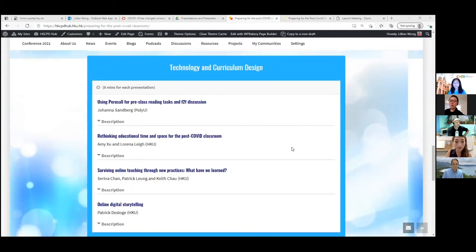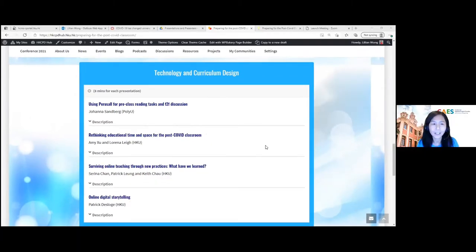So they will be related to the use of technology. As I said earlier, it's not only this session, but in this session they really will share with us lots of ideas using technologies in relation to curriculum design and materials development. So first of all, we have Johanna from PolyU to talk with us about an e-reading platform. Thank you.